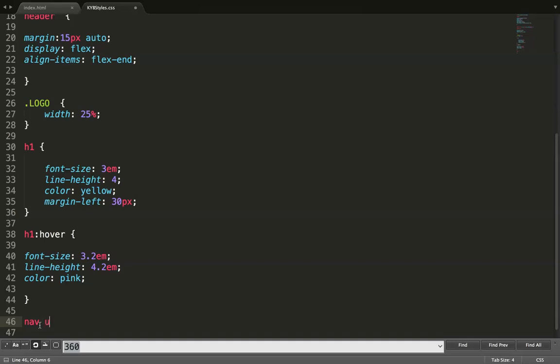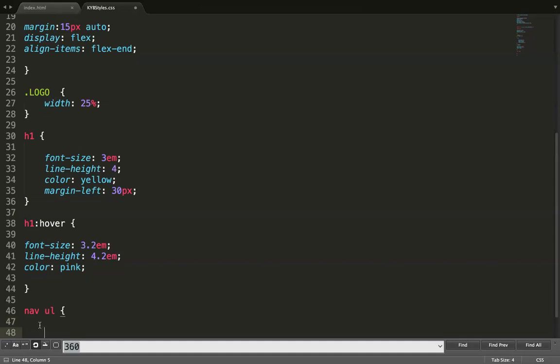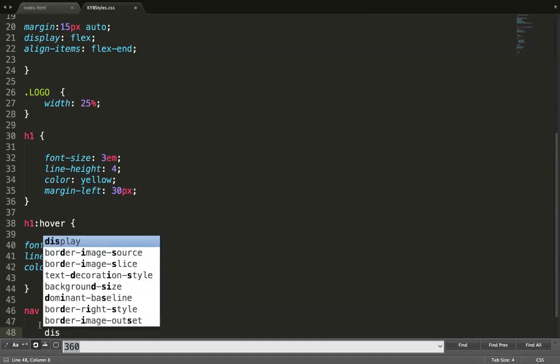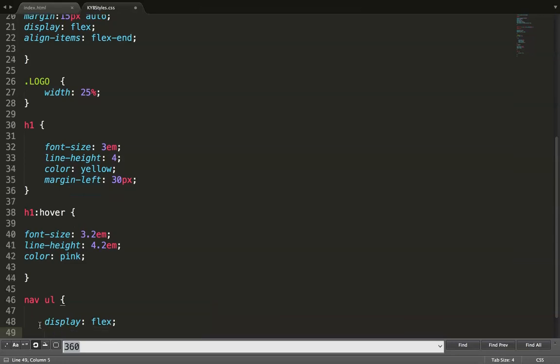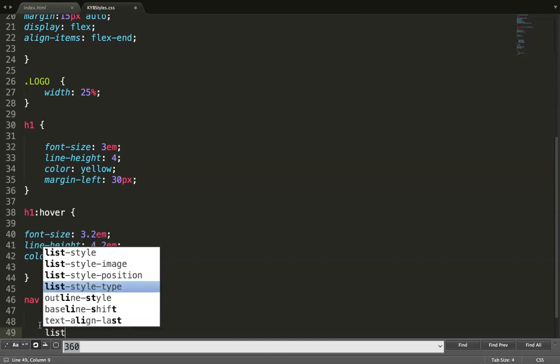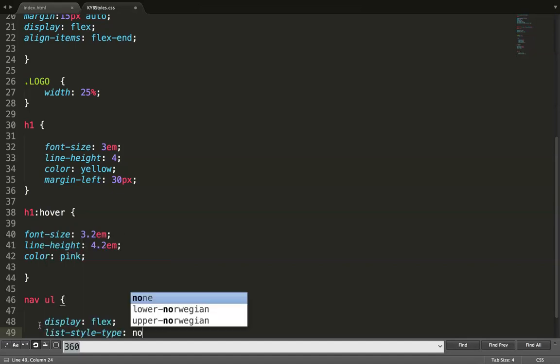Inside the nav we have the UL, and let's program that first. Now we are going to use FlexBox, so display is going to be set to flex, and because the UL is not bullet points in this case, the list style type is going to be set to none.